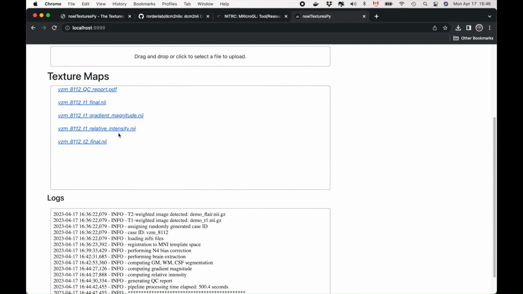An image file ending with T1_relative_intensity.nii, which is the relative intensity computed from the T1 weighted image and the tissue segmentation. And an image file ending with T1_gradient_magnitude.nii, which is the gradient image measuring how fast T1 weighted intensities change in a region. Download these results now, and store them in a directory of your choice. It's done.